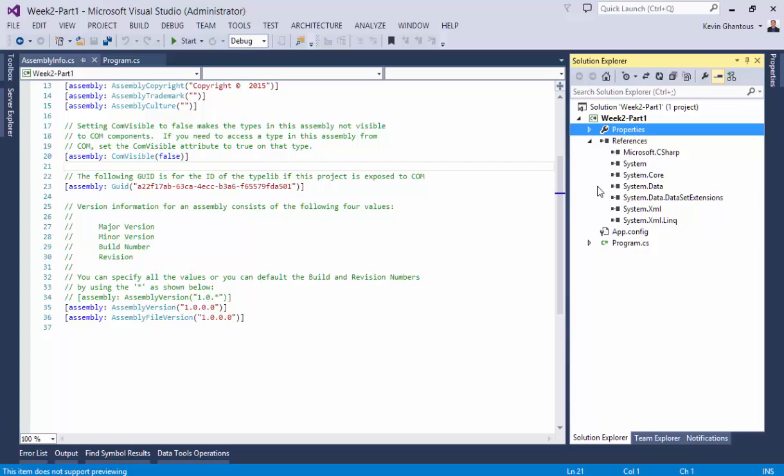References, this is that whole idea of assemblies and the .NET framework and all of those pieces. So Microsoft.CSharp is a DLL file, System is a DLL, System.Core is a DLL, System.Data is a DLL, System.Data.DataSetExtensions is a DLL, System.Xml is a DLL, System.Linq is a DLL. These are all part of the base class libraries. They all get included because that is the way that this project template is designed. Are they all needed? Are they all required? Will you use them all? The answer to all 3 is no, not really.